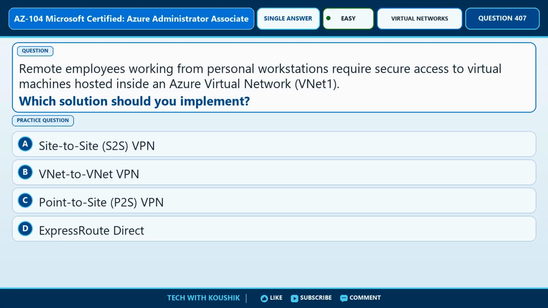Question number 407. We are moving to virtual networks. Remote employees working from personal workstations require secure access to virtual machines hosted inside an Azure Virtual Network, VNet 1. Which solution should you implement? Option A, site-to-site, S2S, VPN. Option B, VNet to VNet VPN. Option C, point-to-site, P2S, VPN. Option D, ExpressRoute Direct.